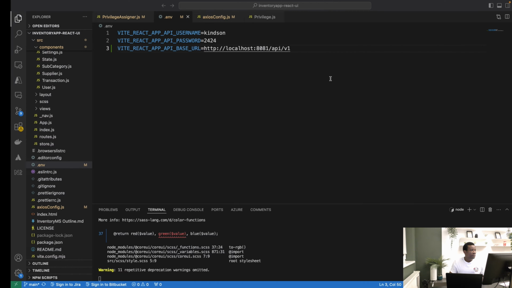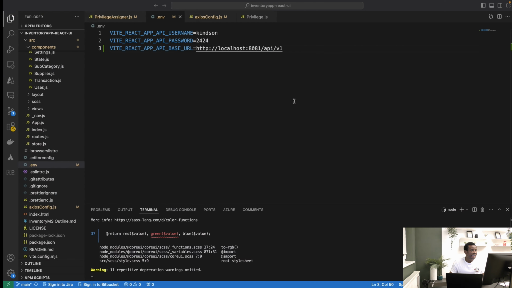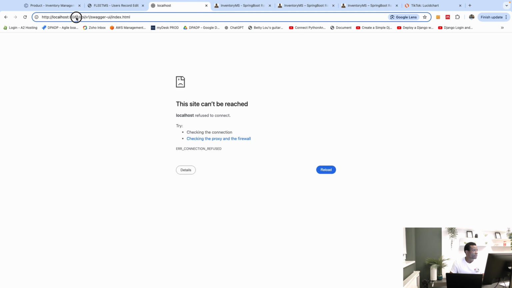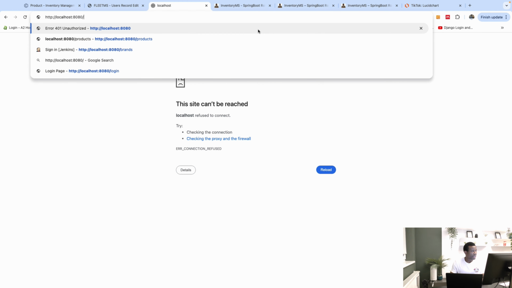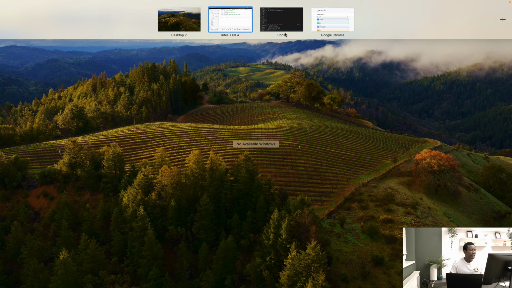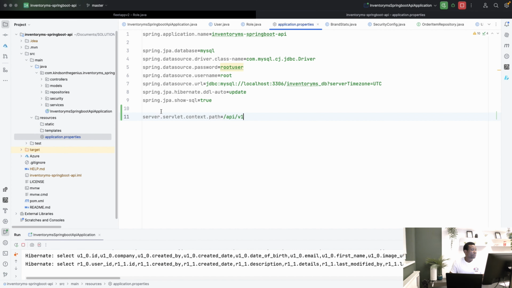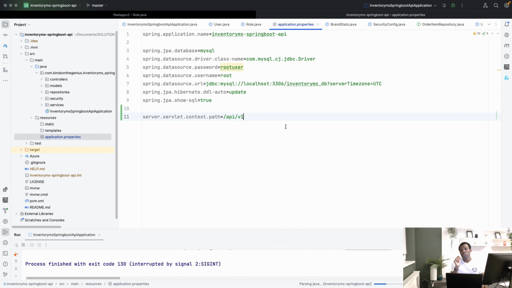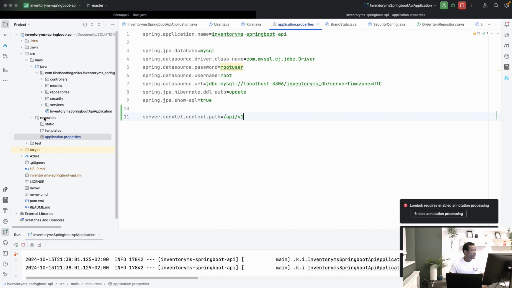Currently this application runs on port 8080. If you look at the Swagger documentation for it, port 8080/Swagger UI, you see that we don't have any version. So let's correct that. Simply add this: server.servlet.context.path. Once you do that, just restart your application, and it's going to pick up the API version.